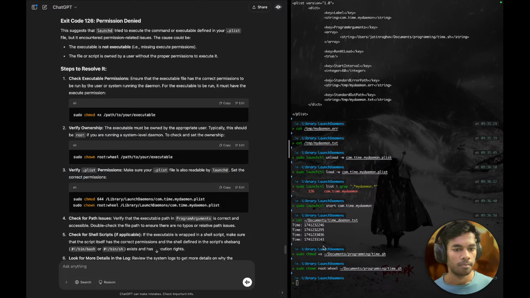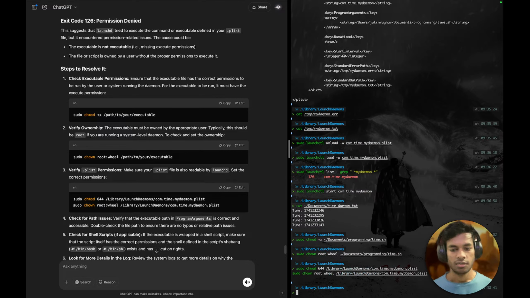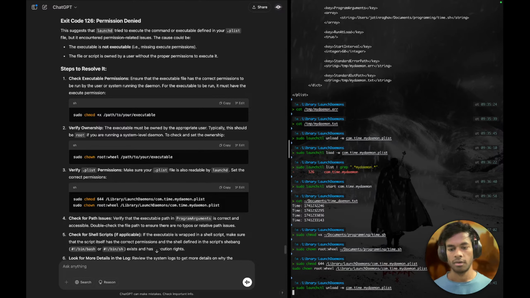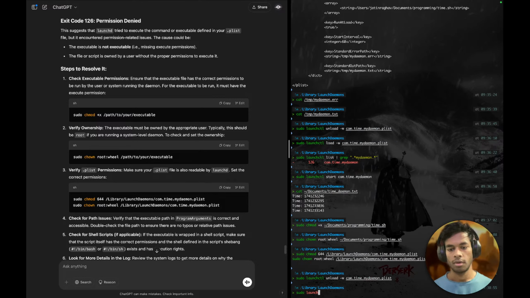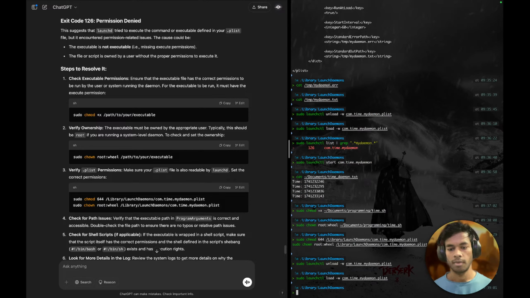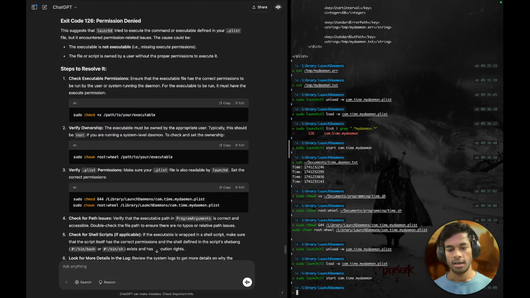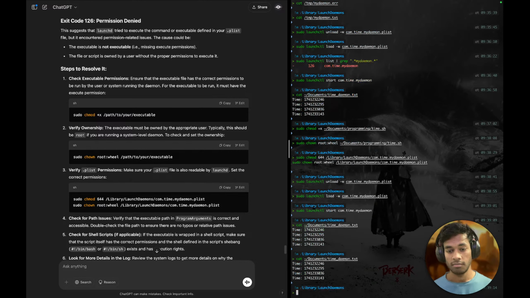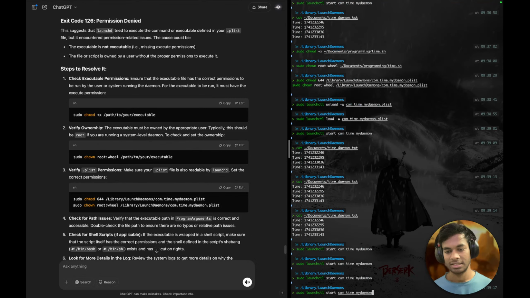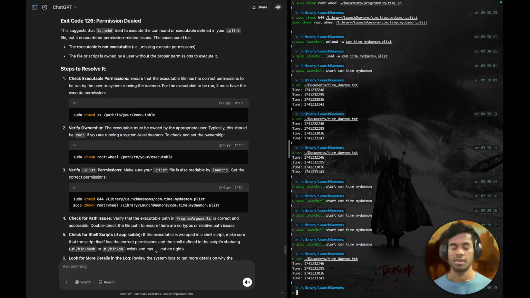Verify plist permissions by this, which also works. And let's unload and load the daemon again. Sudo launchctl unload and sudo launchctl load and sudo launchctl start com.time.my daemon and cat the file. Run it a couple of times. Nope, nothing.